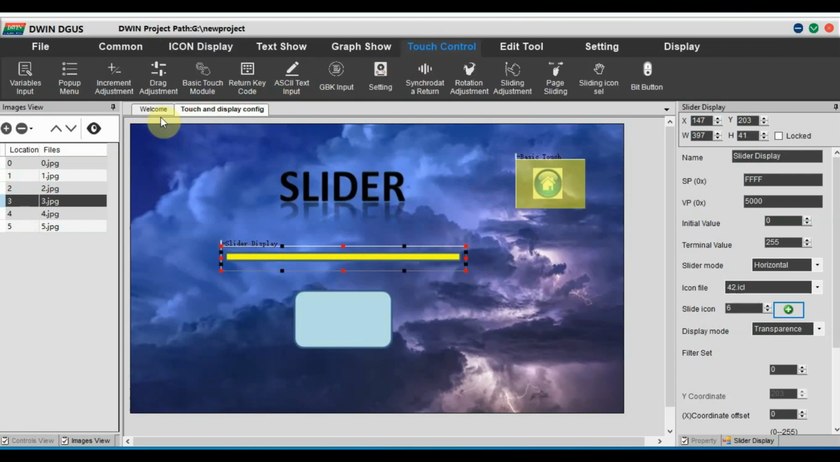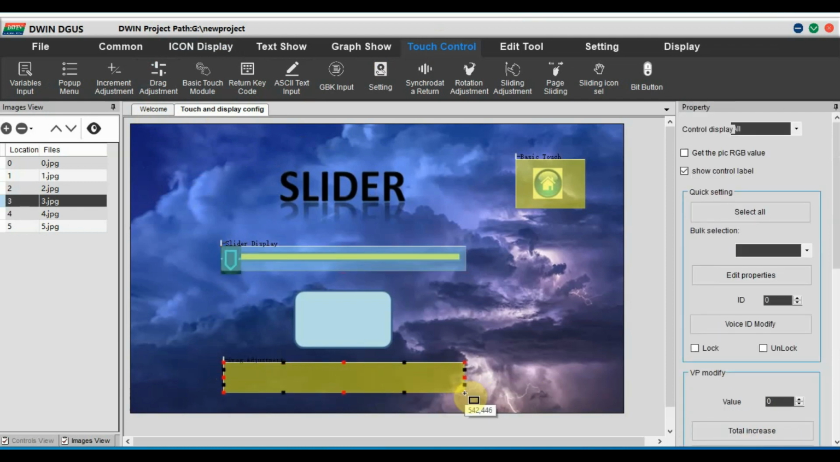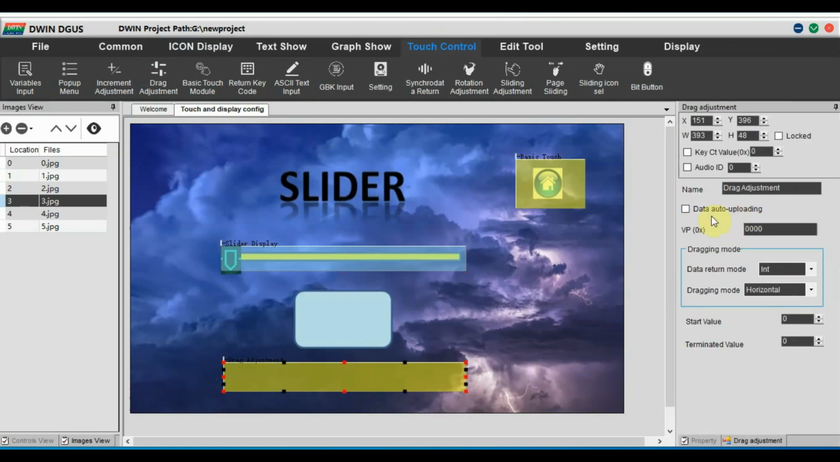So this is the first setting, is icon display, slider display, and the second setting over this slider display, for the touch, go to touch control and then select the drag adjustment. Make a box under the empty space on the image. Later we will overlap on the slider. At the right hand side, you enable the data auto uploading. This is very important so that you can access from the Arduino.